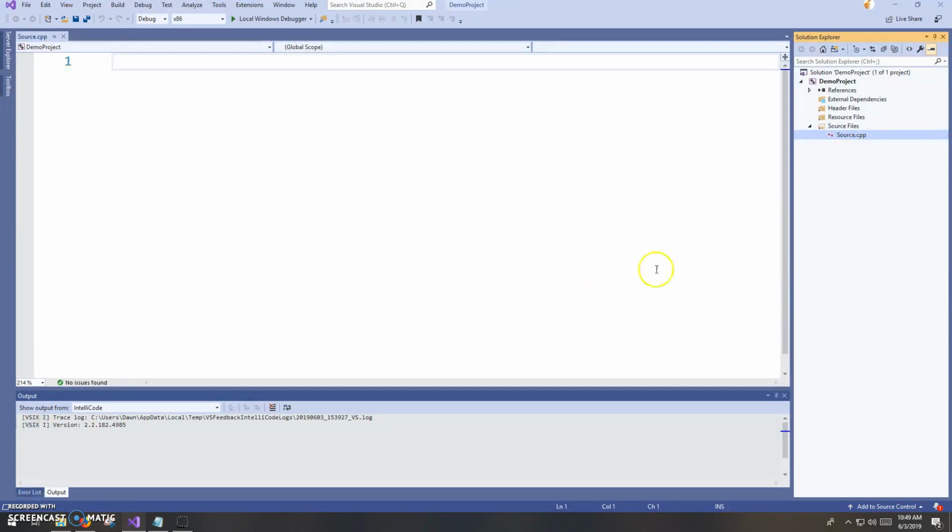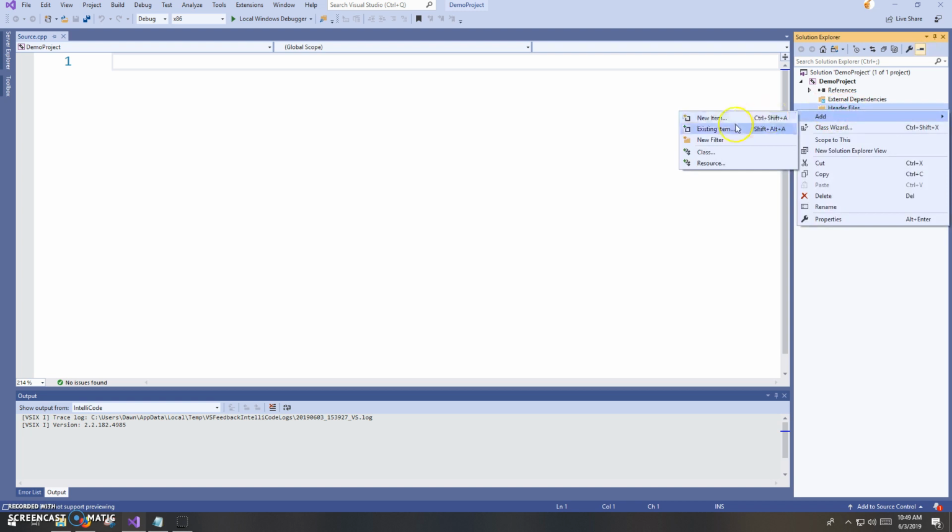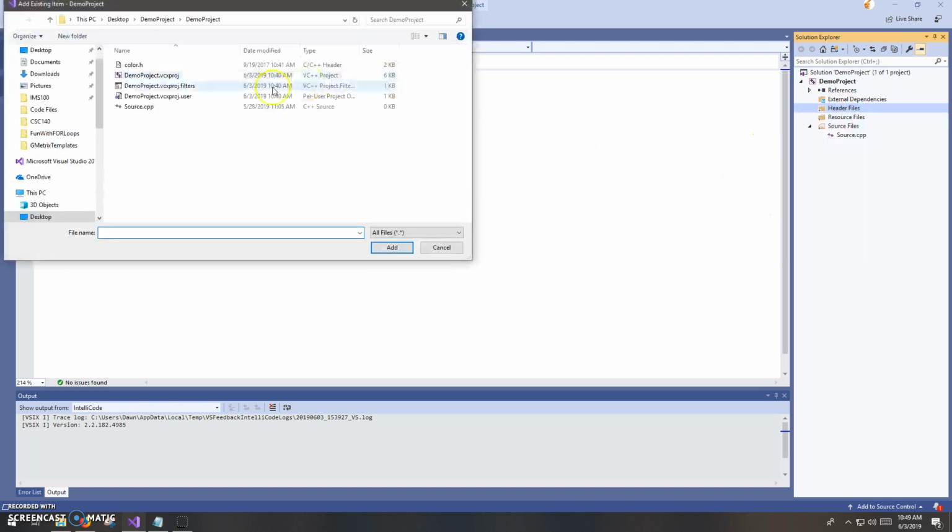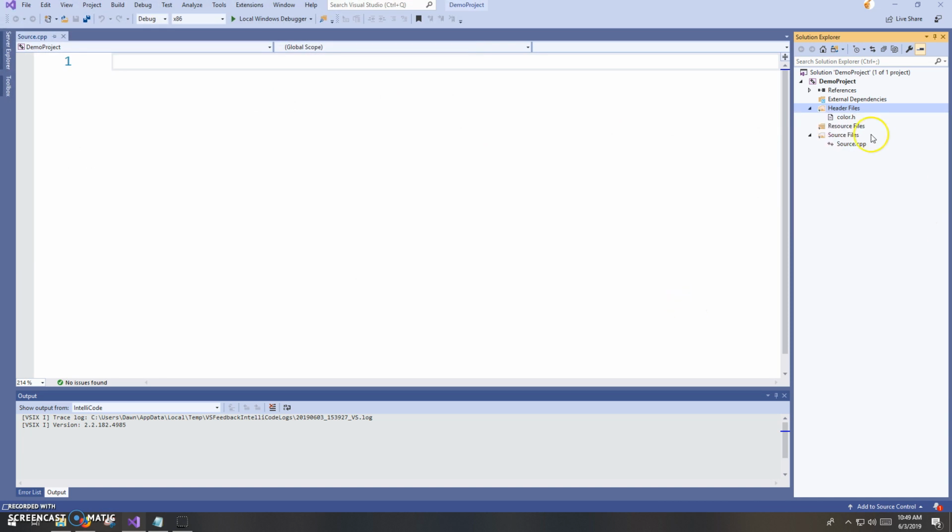Okay, so here I am in the project. It's not enough to just copy the header file into the same folder. You have to import it. Over here in the Solution Explorer, I'm going to right-click on this header files folder, and I'm going to add an existing item. And I'm going to choose color.h. And there it is. So now let me get some code into here.